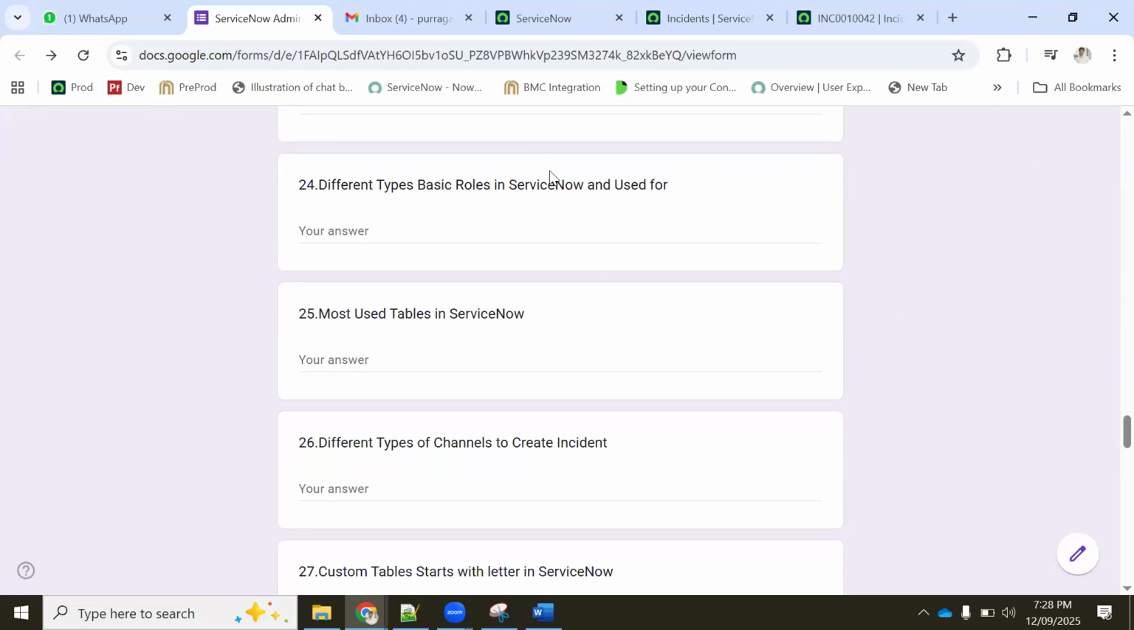What is the task? What is incident? What is the task table? The task table is a parent table, the base table for all tasks. Okay, guys. Now I will open it up for Anjaya and Jilani also.